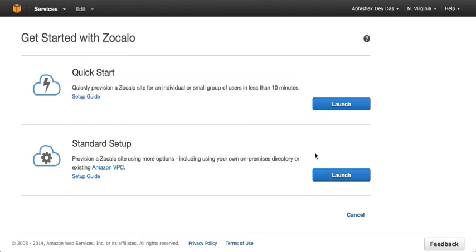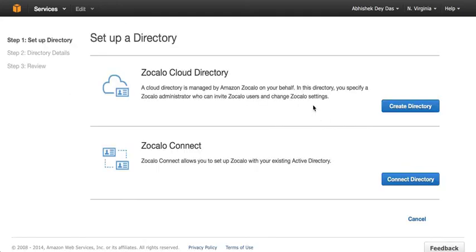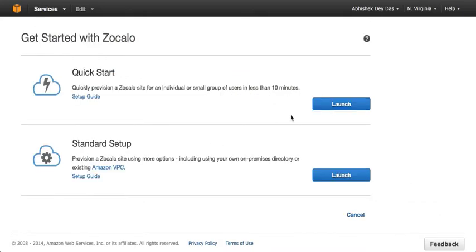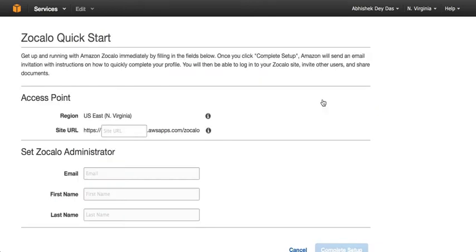So say for instance, if you have an Active Directory setup, or you want to integrate it with other servers under a VPC, standard setup would be the way to go. Let me just show you. So here is a cloud directory, and you can set it up under a VPC. You can of course connect it with an Active Directory, so your organization's users can log in with the same username and password that they use for logging into other services. For individual users, it's much more simple. You just hit quick start, give an app name, decide an administrator, and it's done.